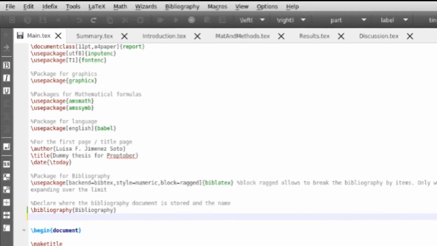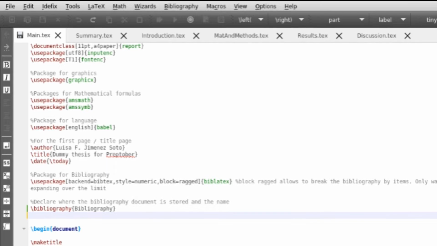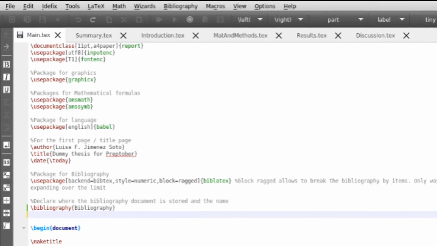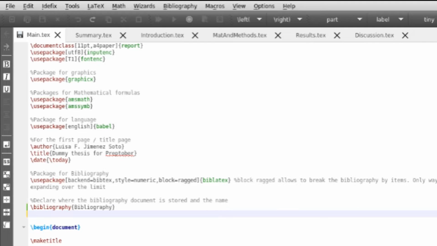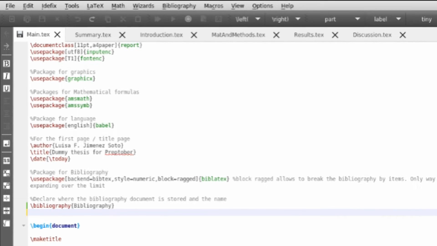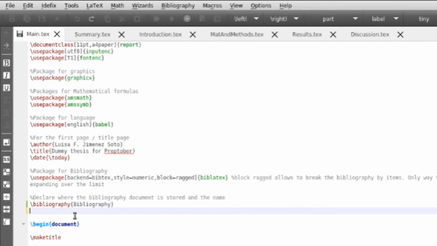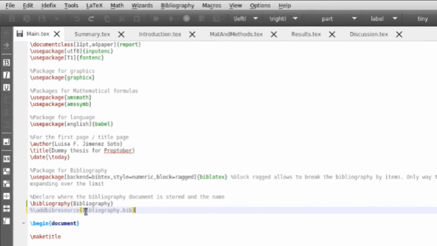Hey, last time in the main document, we set up everything for the table of contents and for the bibliography. Now I found another way to add the bibliography later on, using add bib resource.